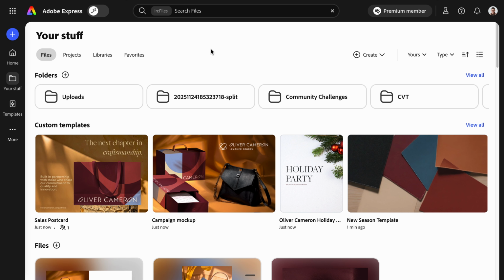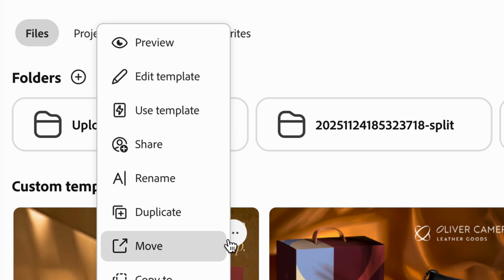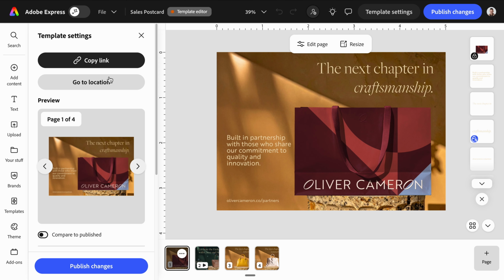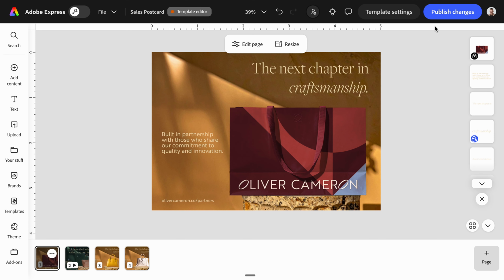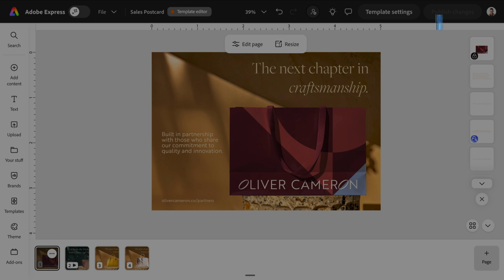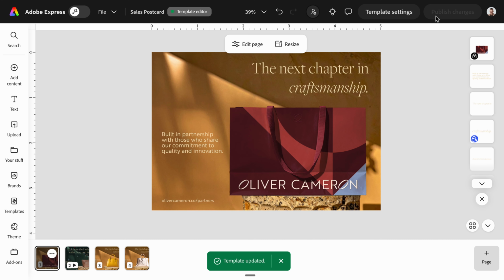Templates evolve as campaigns and priorities change. If you're the template creator, updating them is simple. Select Edit Template, make your changes, and Express automatically updates the template everywhere it's shared. Teams will always be working with the latest version without needing to reshare files or rebuild designs.